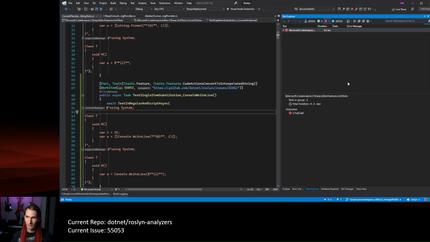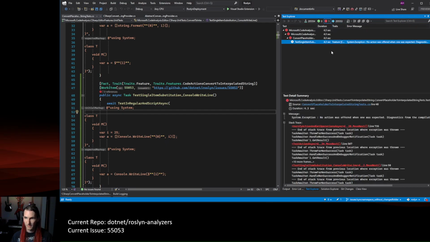Let's open up the Test Explorer here. We're looking for this failed test. One day I'm gonna actually organize these better. Test Explorer has a lot of cool stuff I haven't really explored yet. Ironically, it's called the Test Explorer.